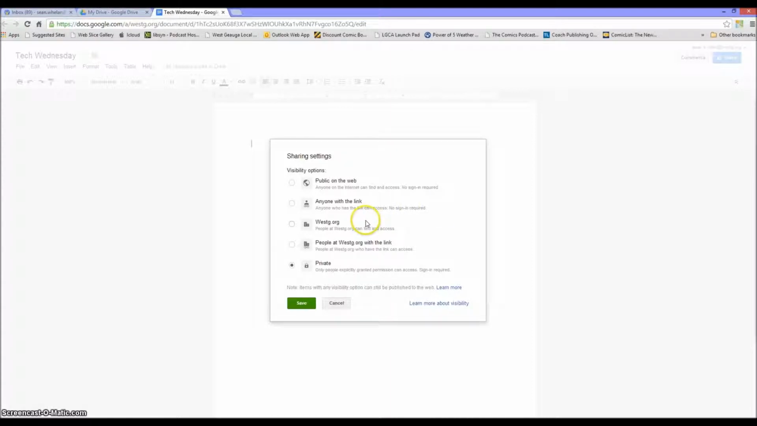The third option is to make the document, and this would be, again, if you're putting it on a website, for example, only accessible to people at westg.org. That means anybody with our email addresses, including students, could then access that document. The next one is people at westg.org with a link.